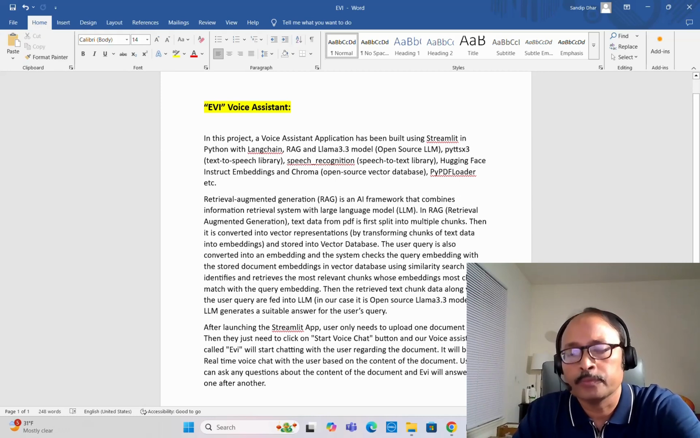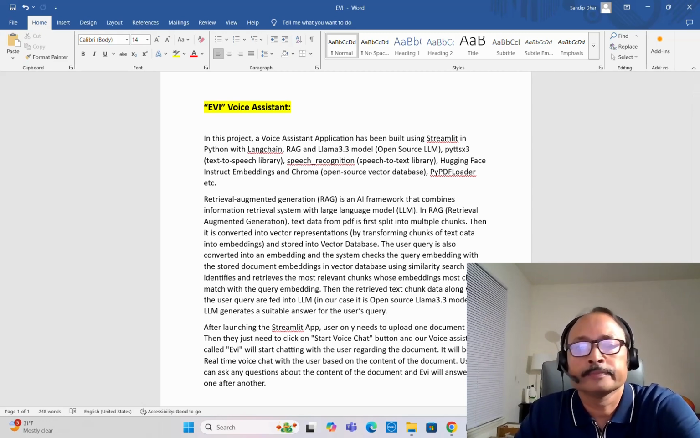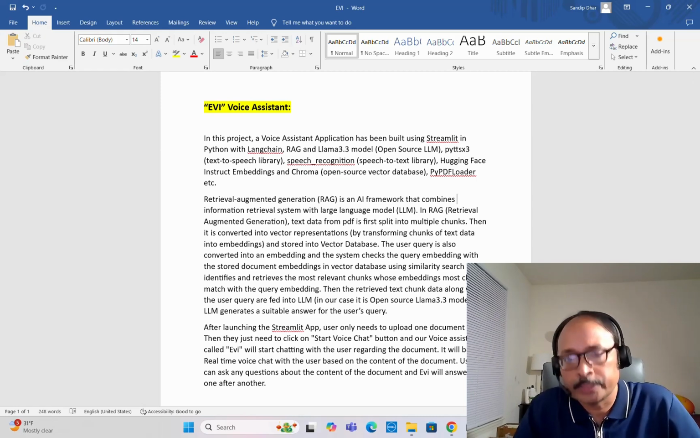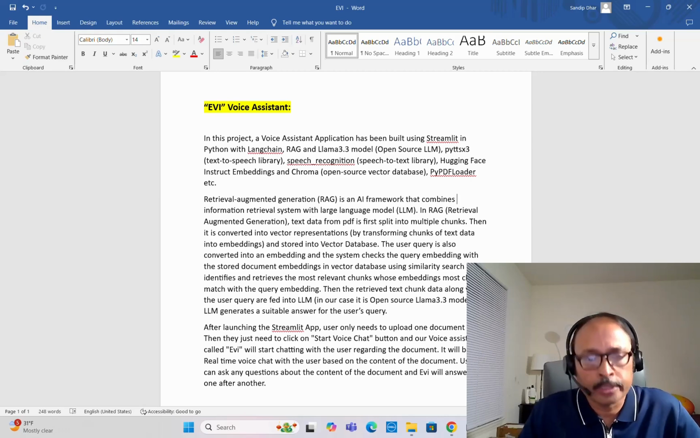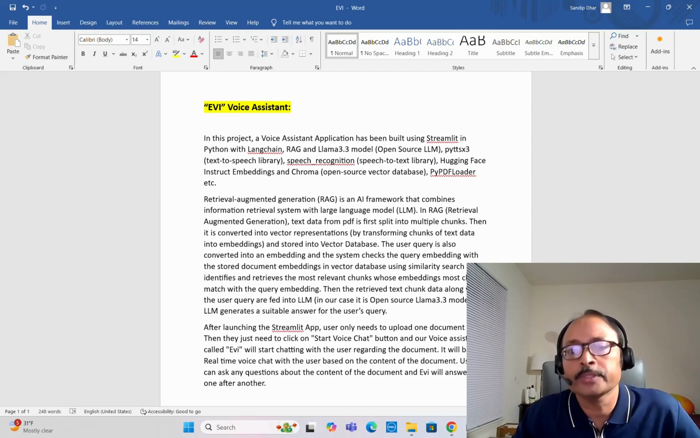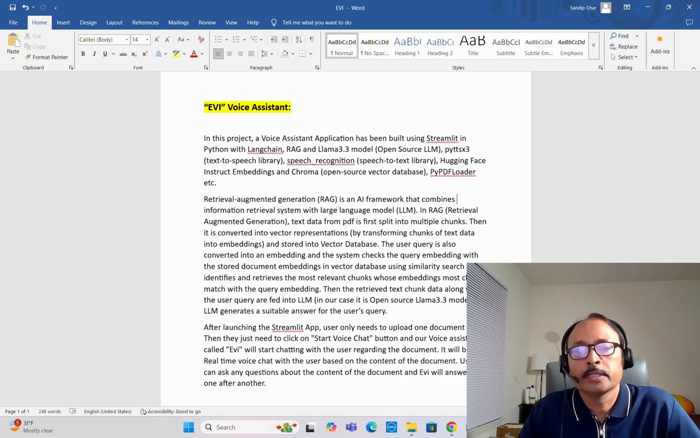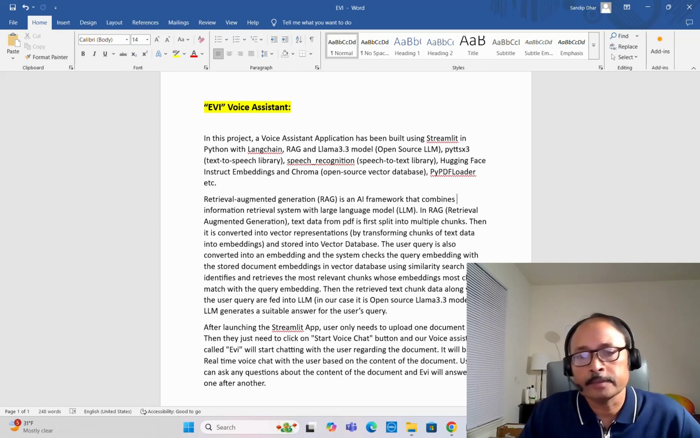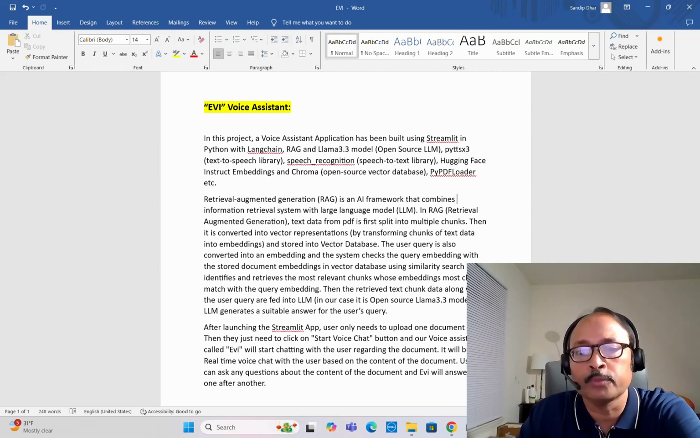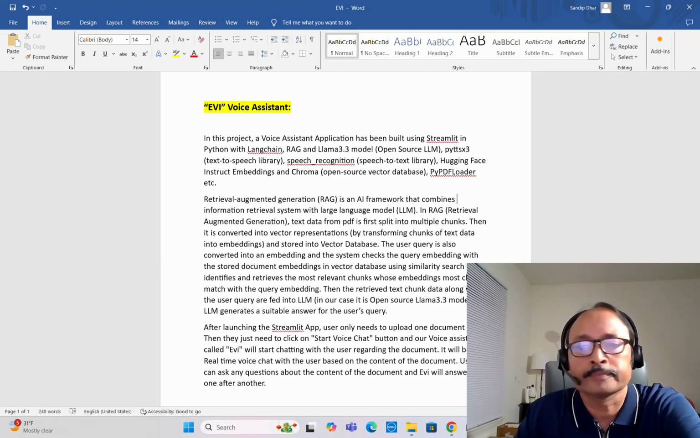Then whenever the user asks a question, that question or query is also converted into an embedding, and then our system will compare the query embedding with the already stored document embeddings in the vector database using a similarity search technique. It will identify and retrieve the most relevant chunks of data whose embeddings most closely match the query embedding.